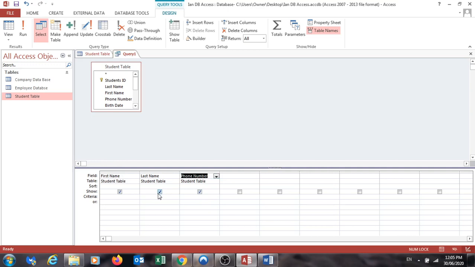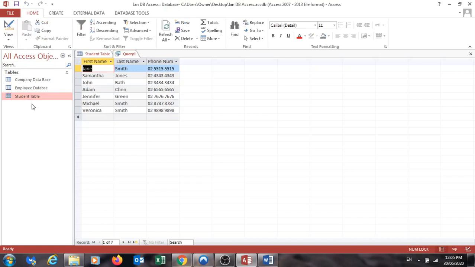and once I've done that, I can now run this over here, and it will create a query and only display the fields that I've selected in my query, as you can see here. Right, so this contains all the records that we have in our database and only displays the query fields that we've chosen.